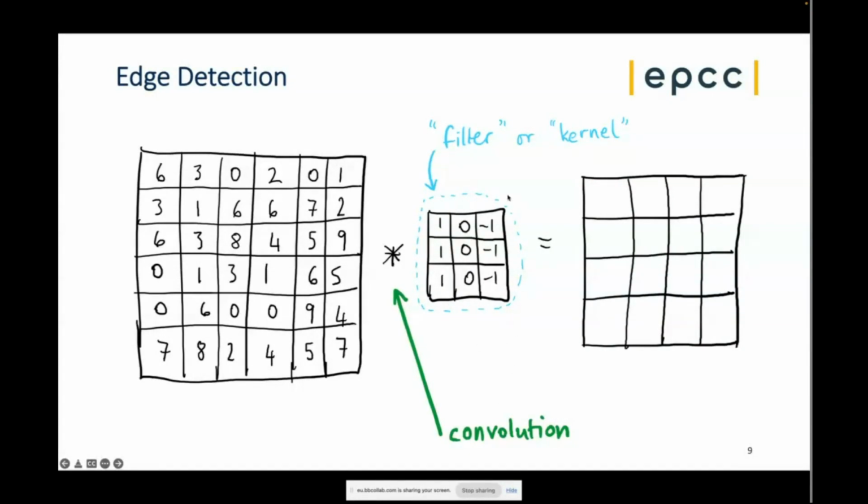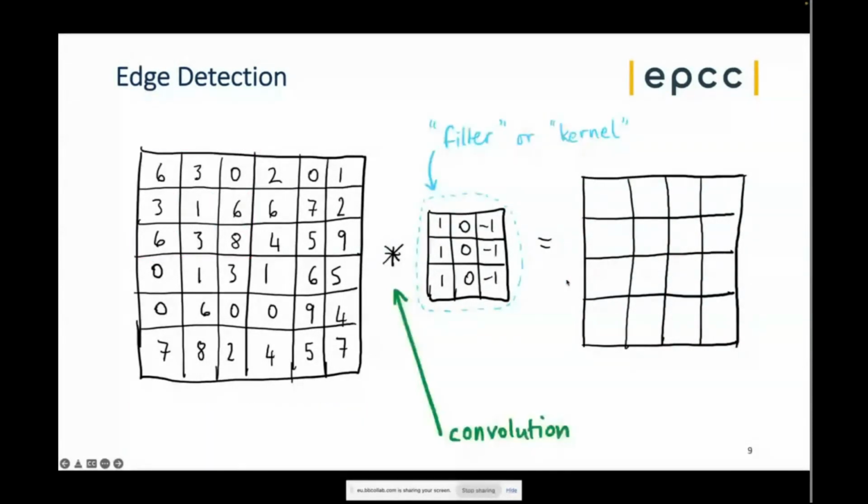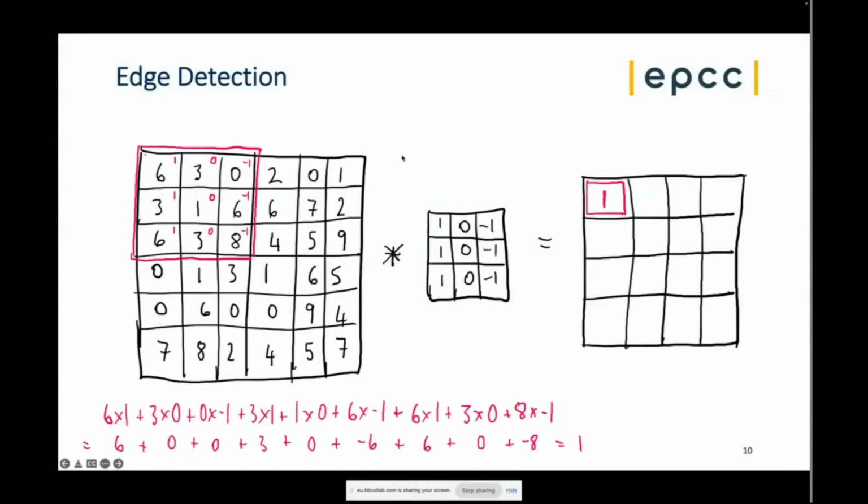You'll see why in a moment. Notice that this filter has been chosen, and we've got ones here and negative ones here, and this is a filter which will pick out the vertical edges the way it's been arranged here. So what does this convolution operator actually mean?